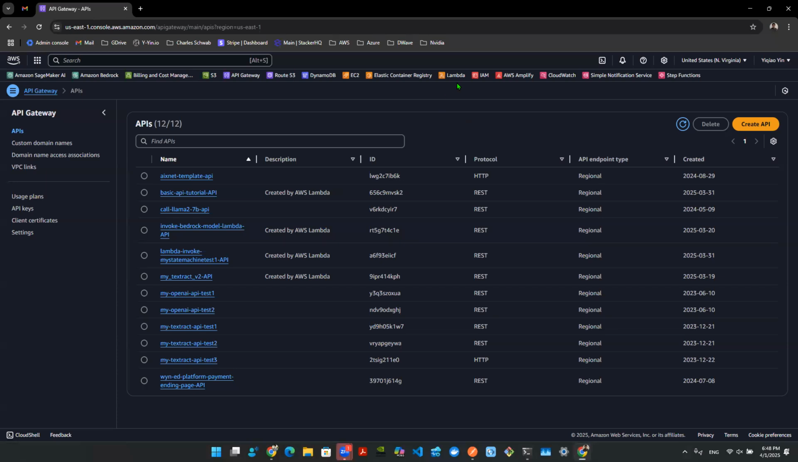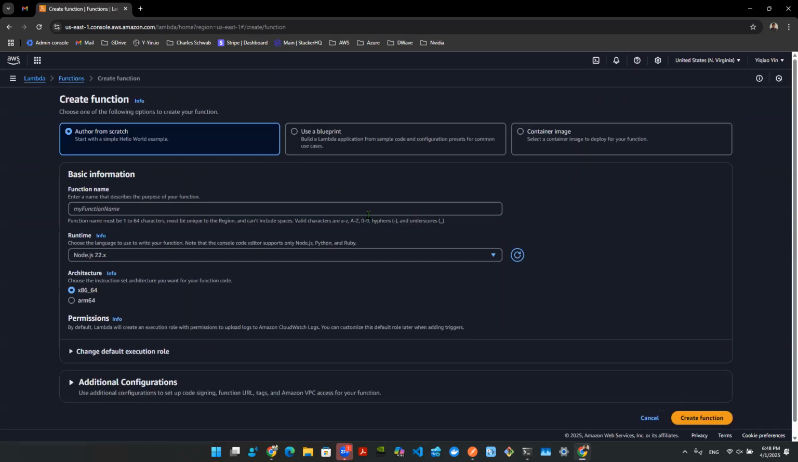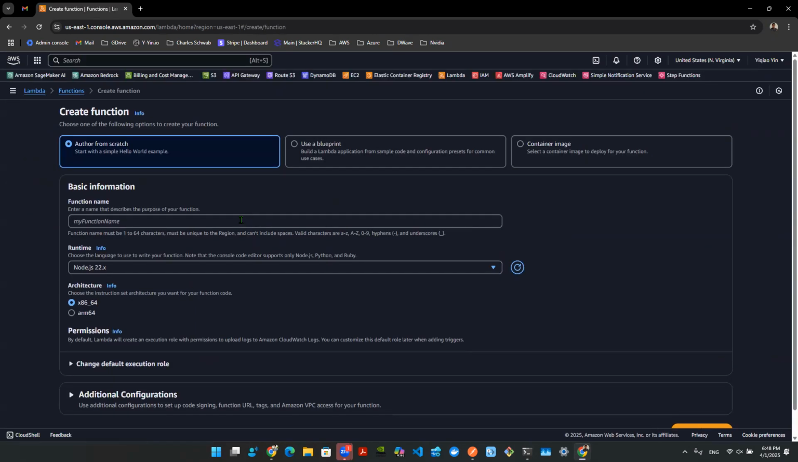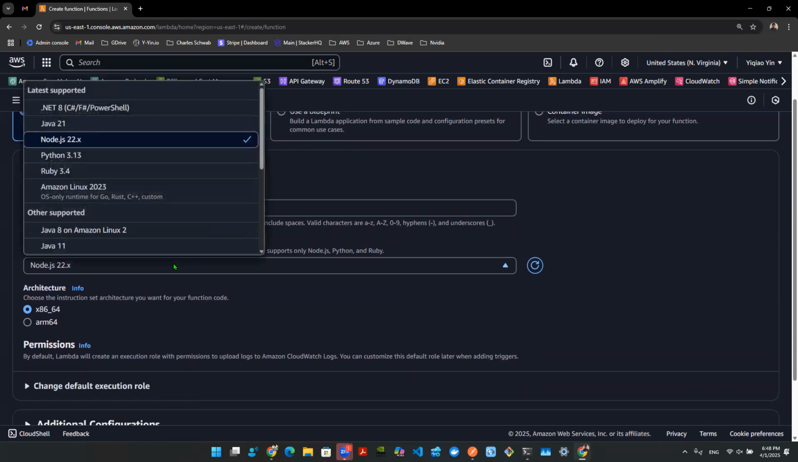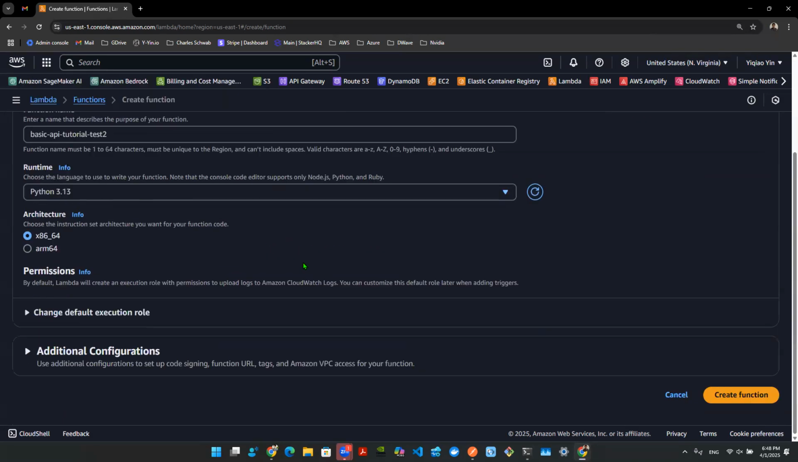On AWS, you want to start with something like a Lambda function. So I go to Lambda, and then I'm gonna give a name. Let's say I'm gonna call it basic API tutorial test 2. And then for framework, I'm just gonna pick Python because that's the most popular language. And hit create a function.